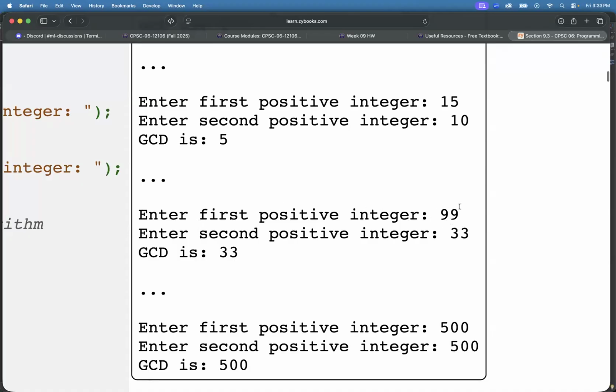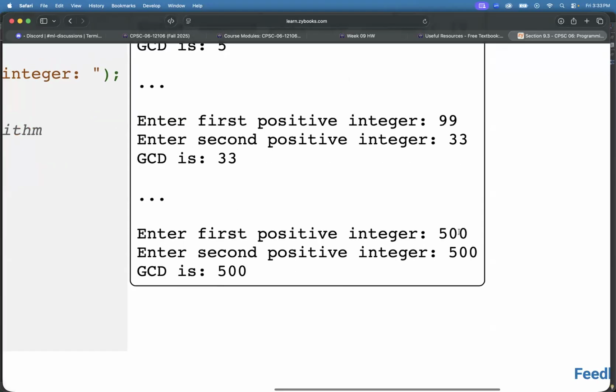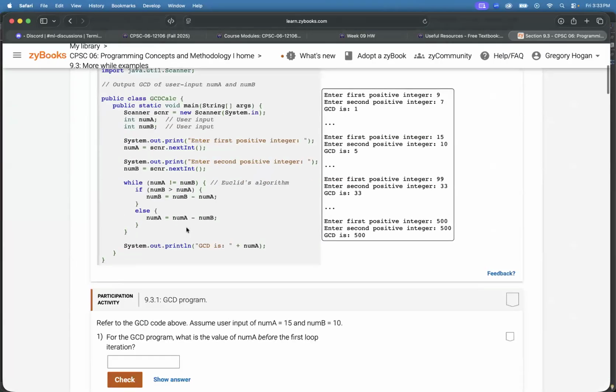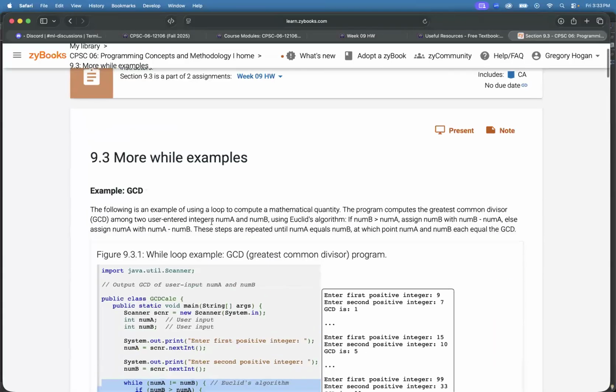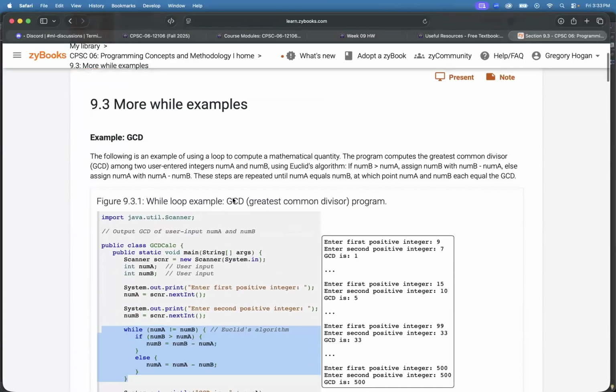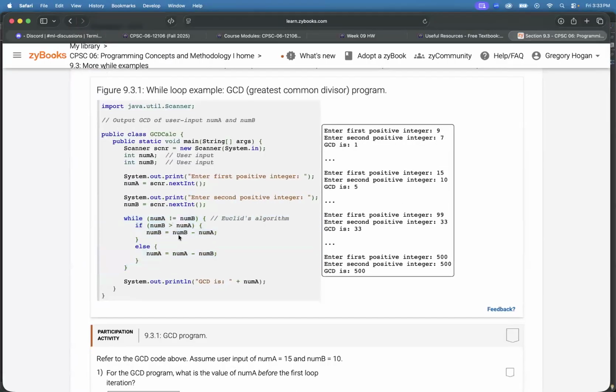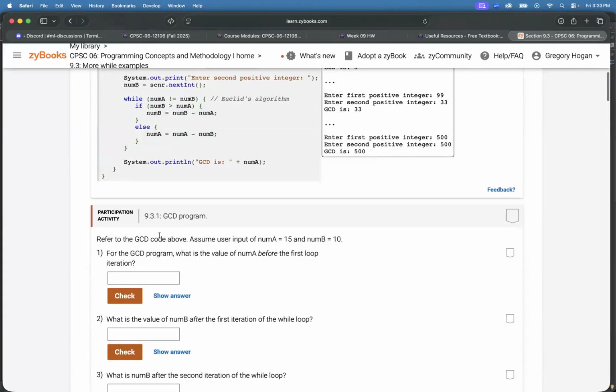Enter the first positive integer 99, enter the second positive integer 33. Well, the biggest number that goes into both of them is 33. The biggest number that goes into 500 and 500 is 500. So they wrote this program that does this, and it does a calculation called Euclid's algorithm, which is not really the point of the lecture, I guess, but they type in two numbers, and Euclid's algorithm is done with a while loop. They didn't actually write Euclid's algorithm in a good way of looking at it, but this did use a while loop, so they printed it out.